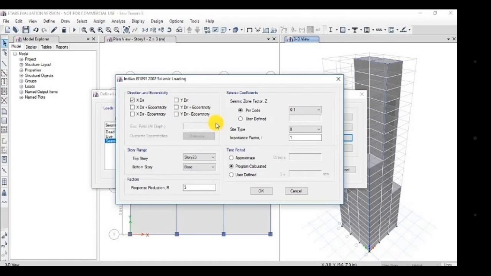Now you only select the x direction, not y, because in time history analysis we consider seismic waves to act only in the x direction, but in response spectrum we consider seismic waves to act in the x and y directions. That's why we take x and y directions in response spectrum. And in time history we only consider that seismic waves act in the x direction.